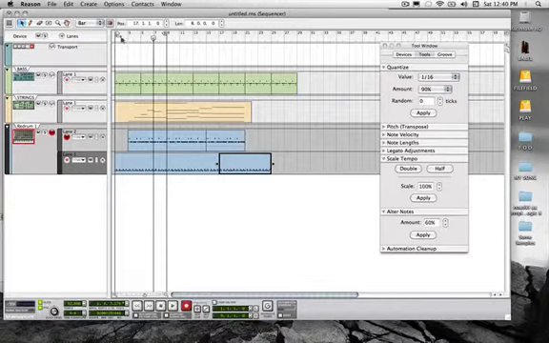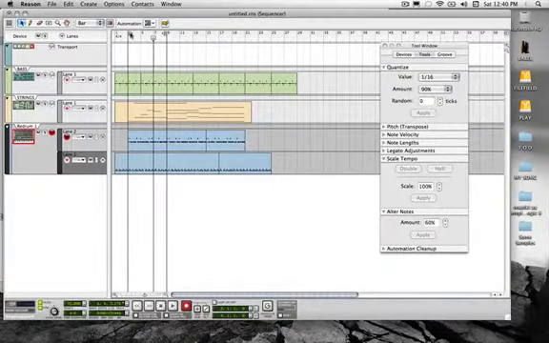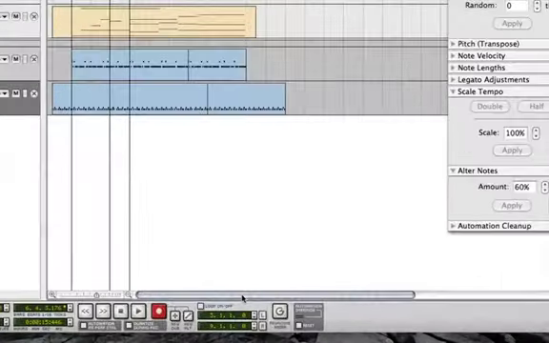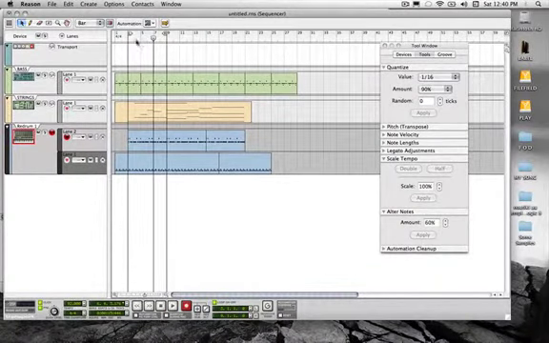A very useful tip: if I want to loop a section for editing or other purposes, I can take here my left and right cursors. Now I want to loop between bars 4 and 8. Now I need to turn my loop button on. So when I play back, my playhead is going to cycle between these two cursors.